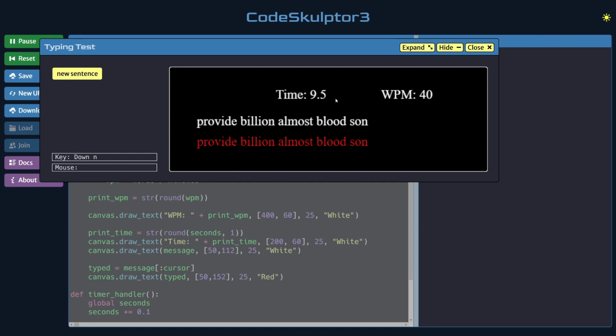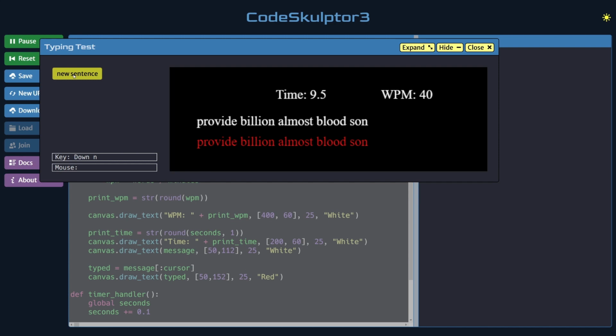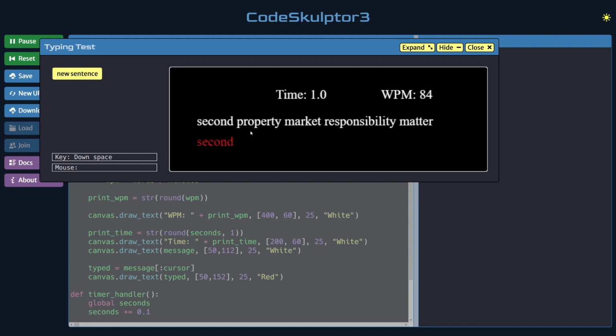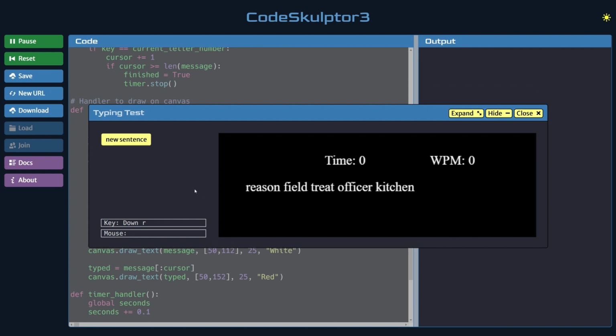Okay, now you notice there that we still had the occasional problem with the 9.5 being a little bit inaccurate. I'm not entirely sure how to fix that in Python, unfortunately, but this might be the best that we can do. So you can see there, the moment that we finish, words per minute shows our final time and our final words per minute, and then when we click new sentence, everything goes back to zero. Okay, so it looks like our typing test is working well.